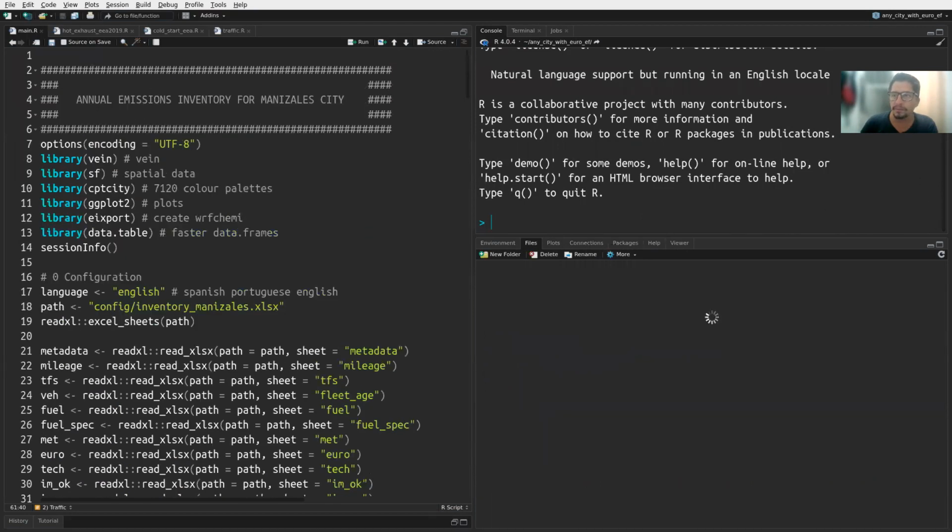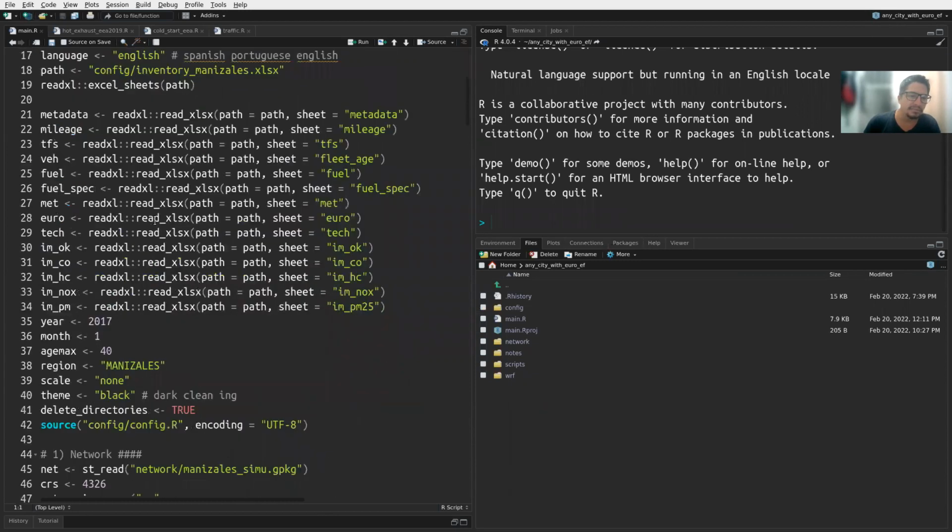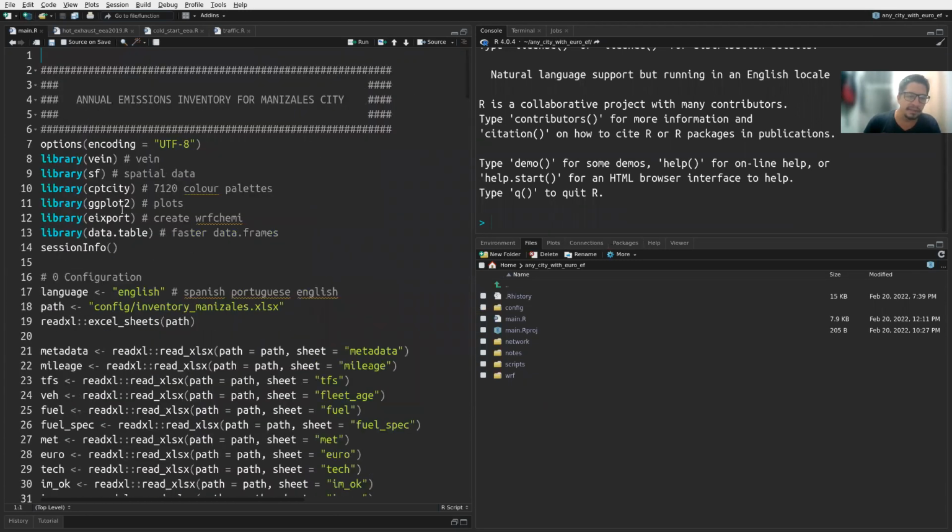Now we are in the project. You can check right here, we see any city with Euro EF. This is the thing, the activity data comes from Manizales, but I will keep running the model, everything right now, just like that, okay? And I will explain the details so that we're not going to waste time doing the estimation.